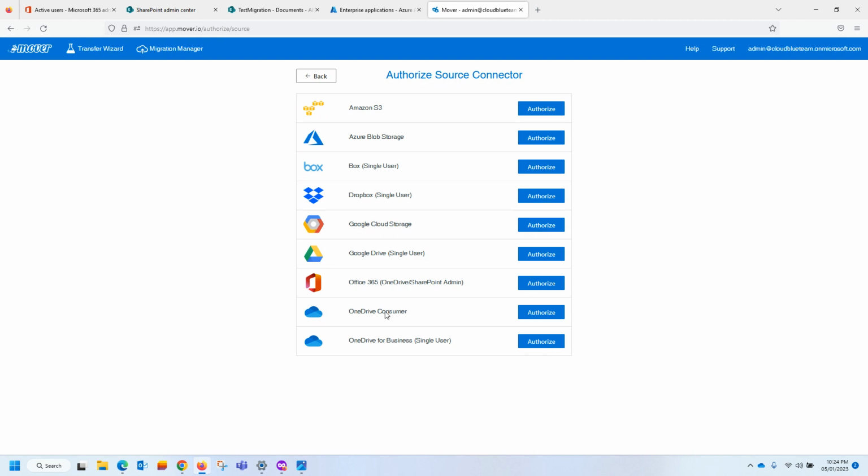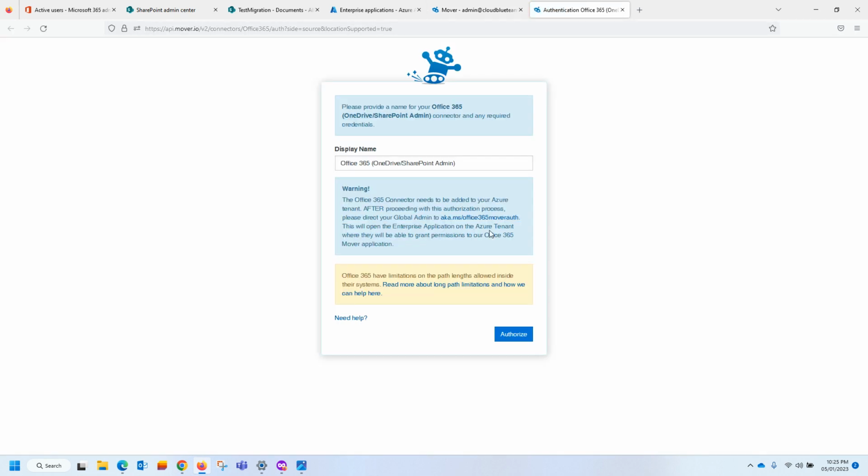There are multiple options, as I said, that Mover supports data migration between multiple sources. It can be from Box or Dropbox or Google, OneDrive. I have not migrated those, but I migrated the OneDrive consumer as well. So if you want to migrate a single user, then you can go for this. Otherwise, if you have multiple users in OneDrive, you'll choose this, and for SharePoint also you'll go for this. So let's click on authorize, and I'll also say that this is my source tenant, just for my understanding.